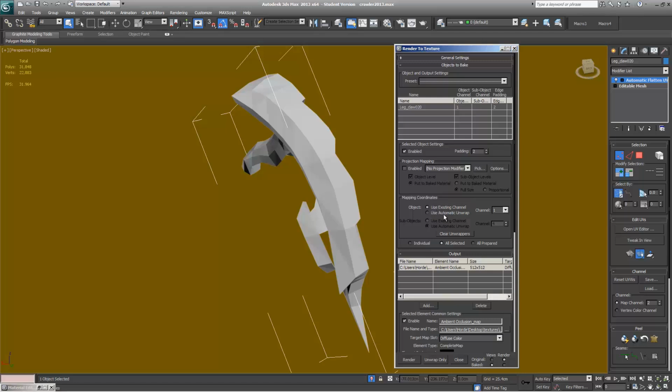We didn't allow the program to re-unwrap the model because that would mess up our unwrap on the specific channel. But we said use existing channel from channel 1. If we would be baking a normal map from channel 2, we would get a completely different normal map that wouldn't actually fit to channel 1, the standard channel of our model. When unwrapping, always work with map channel 1, at least for diffuse, and consider using channel 2 for light maps, shadow maps, or ambient occlusion maps.